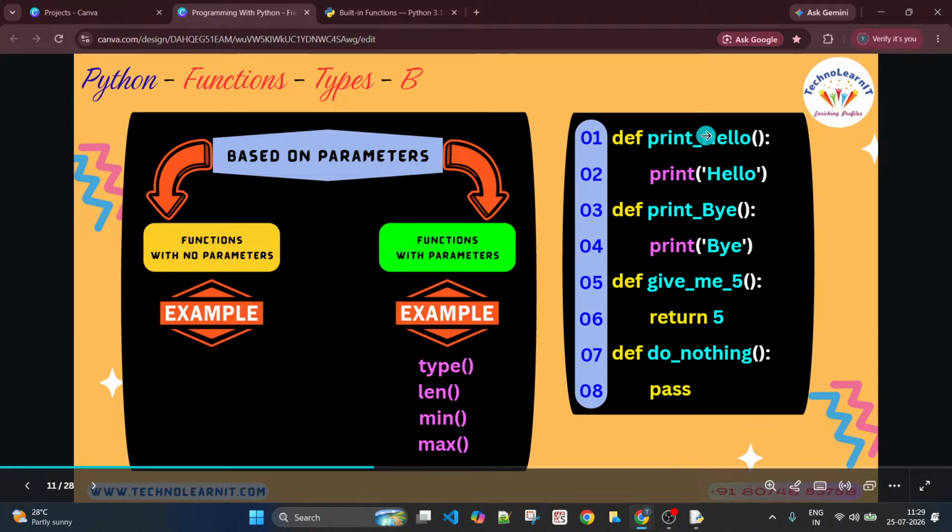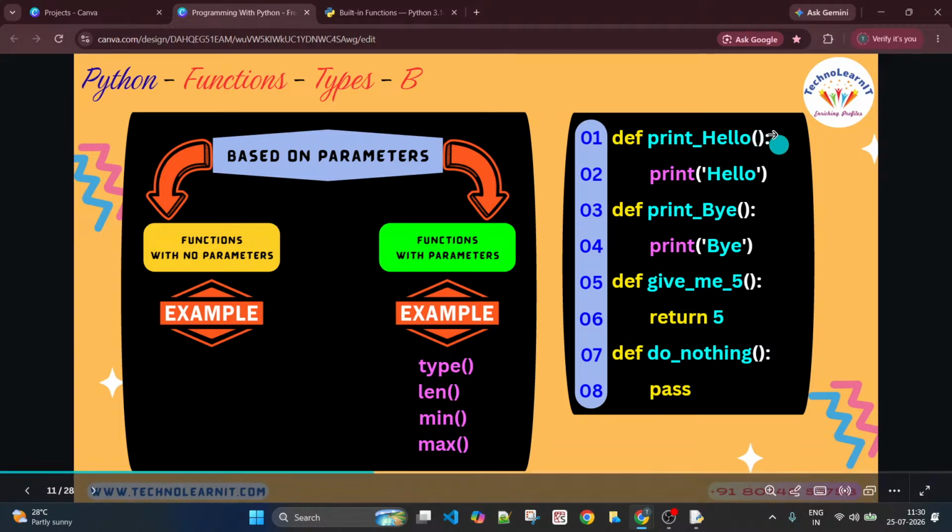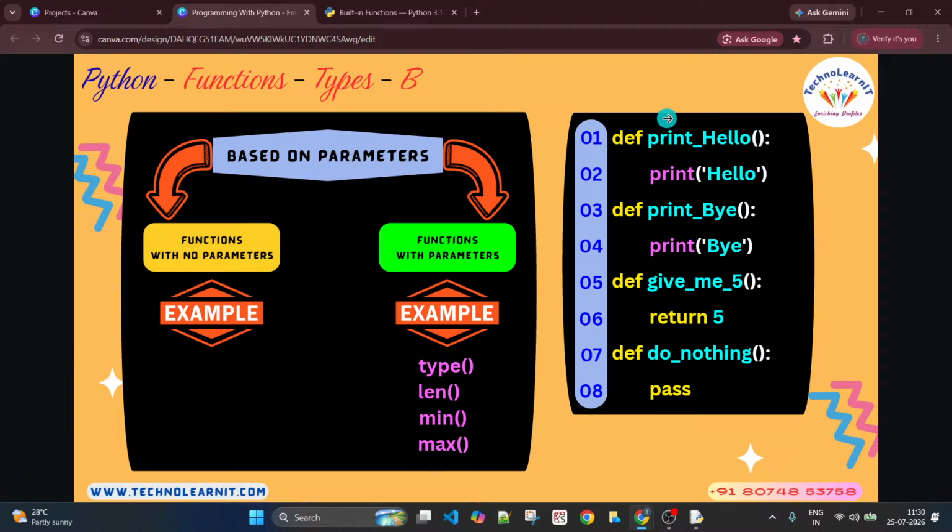Here, print hello. What about print hello? Does it take any arguments? No, because the braces are blank. Print hello is a function without arguments. Print bye is a function without arguments. Give me 5 is a function without arguments. Do nothing is a function without arguments. So all these functions that you see here are functions without arguments. They don't need any arguments. They don't take any arguments, right?